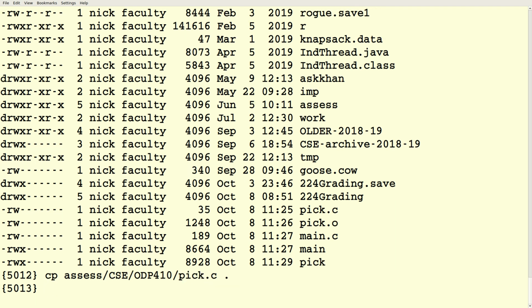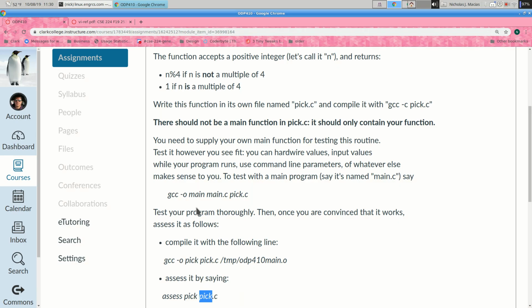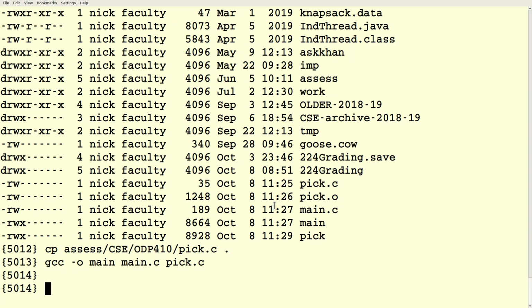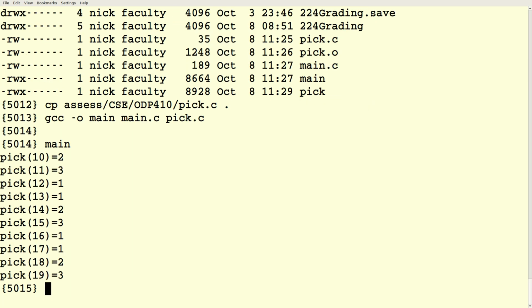Alright, so here's a better pick function. What does the dot do? Current directory. So I just copied into this current directory the actual pick function, which does work well. Okay, let's test it. gcc -o main main.c pick.c, and go ahead and run main. Hey, that looks good. When there's 12 sticks left in the pile, the computer says I'll take 1.